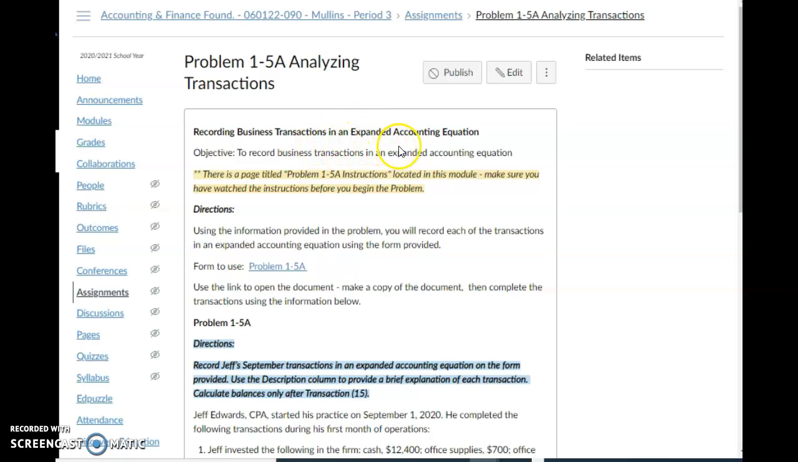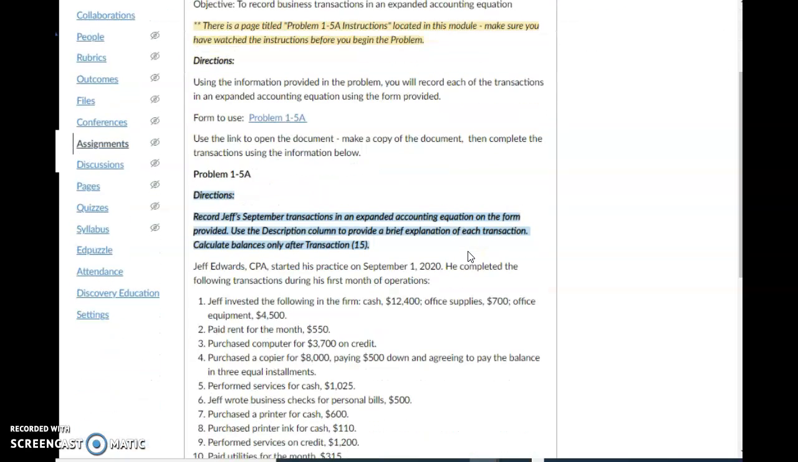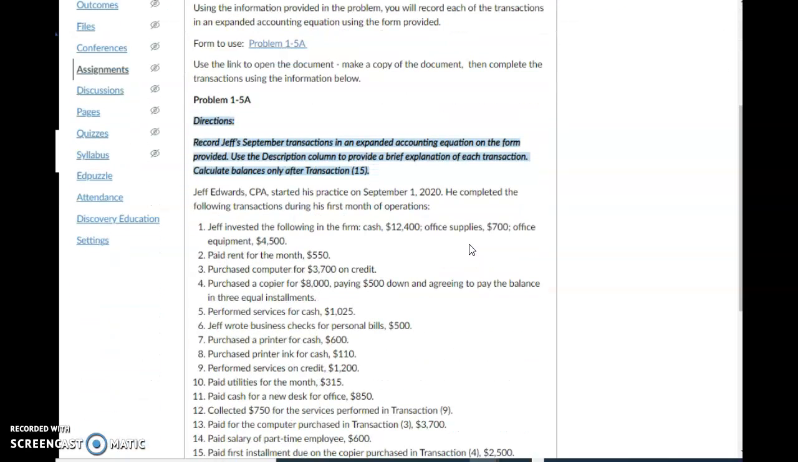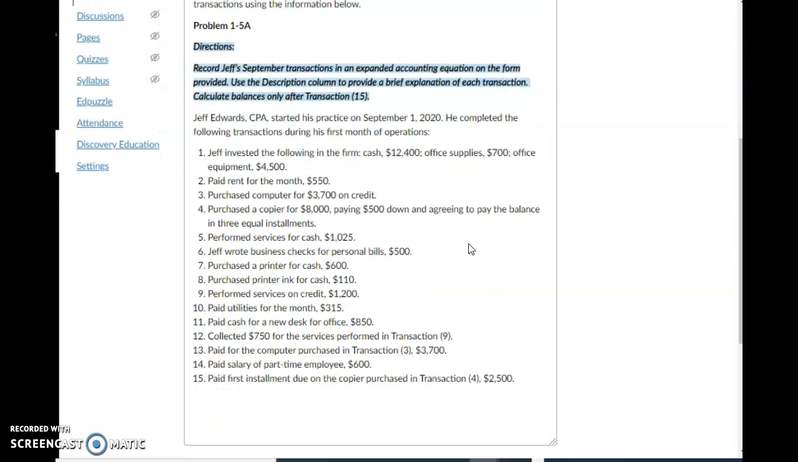The first thing you're going to do is something that you're very familiar with. It's recording transactions in an expanded form. So you are going to do this. I'm going to scroll on down here. You have a company called Jeff Edwards CPA. He just started his company on September 1st of 2020, and you have a list of 15 transactions that you will prepare on your transaction form.